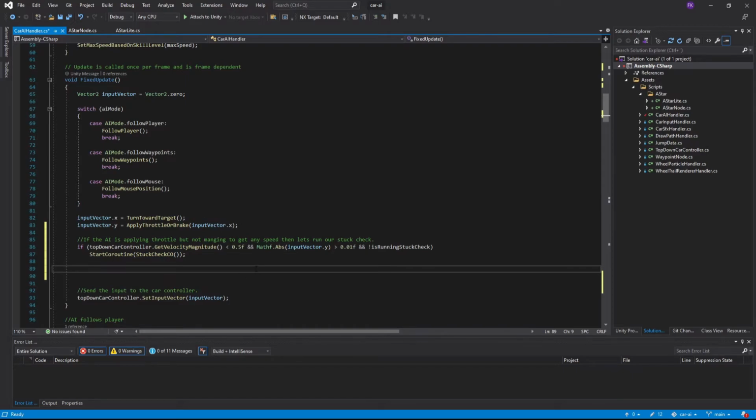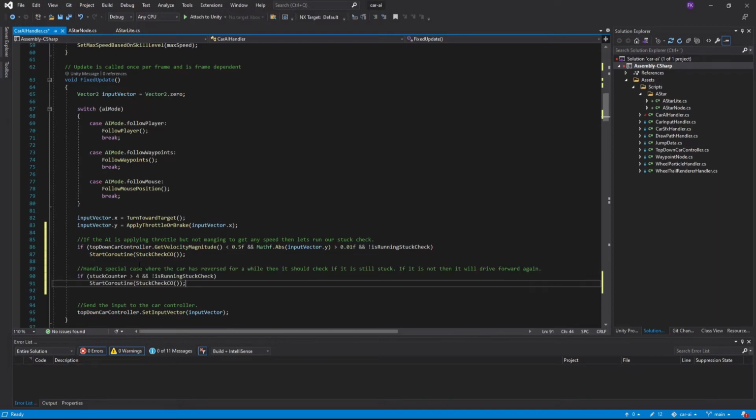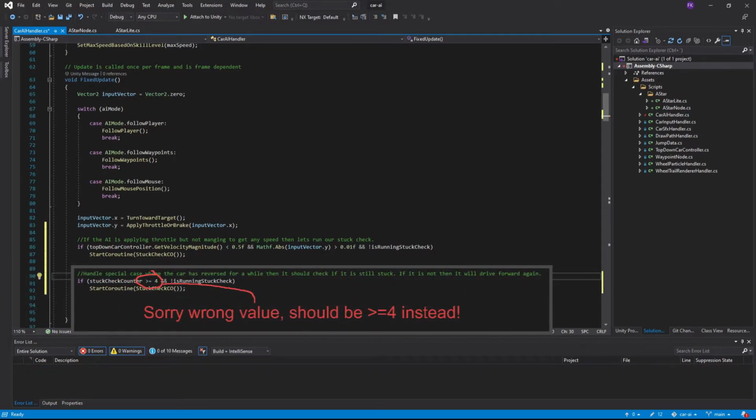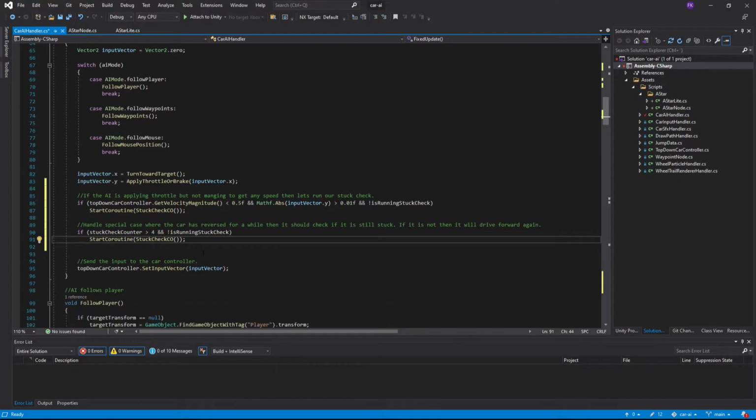So this is nice, but if it has started running the stuck check, then it will actually not run it again, because if the velocity is larger than this value, we will need to run it once more if we have looped it a couple of times. And this is an edge case for when we are going to add reversing to it. So we need to have our stuck check counter, and if it's larger than 4 and it's not running, then let's run it again. We'll come into why we need it later on, but it's how we handle that the car is able to change direction later on.